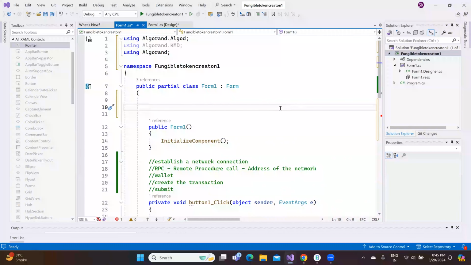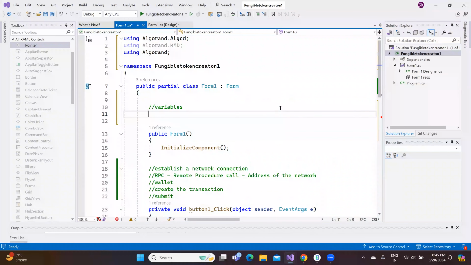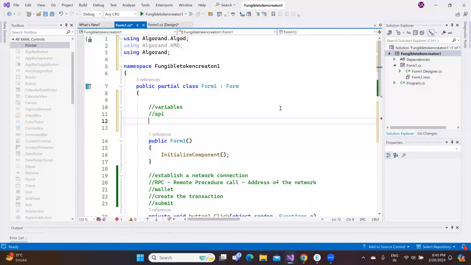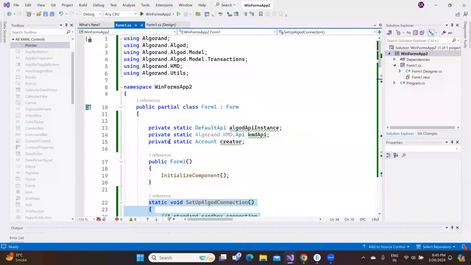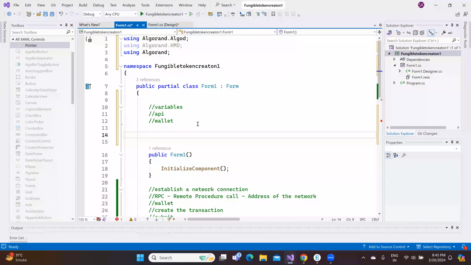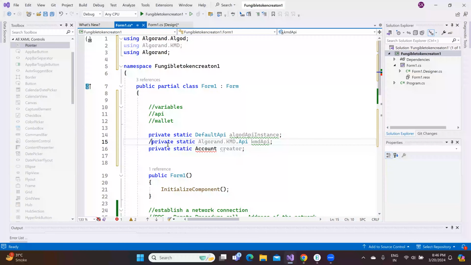So for variables, we need three kinds of variables basically. One is the one which we are missing, that default API or API variable. And the second one is we need a wallet variable, right? So let me just copy from the previous code what other variables do we need. So we need these two variables. KMD API we don't need for now. So I'll just comment it out because we don't need that.